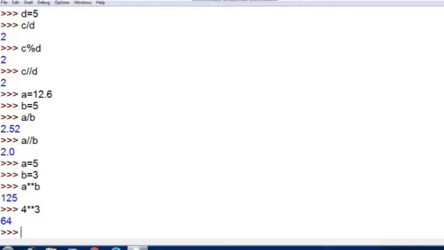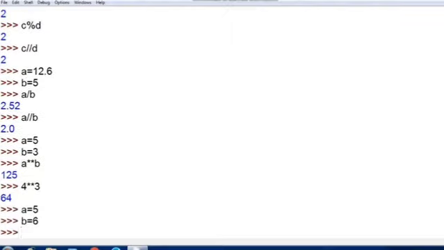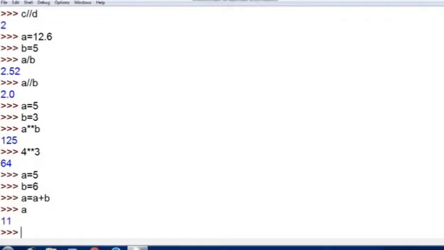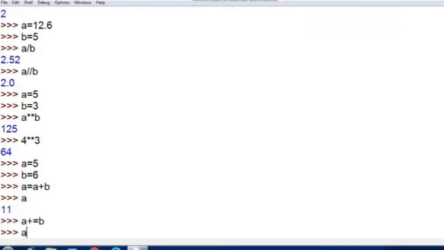Now let's see how we can use the augmented operator. Suppose I write a is equal to 5, b is equal to 6, and I want to add the values of a and b and store the result in the variable a. How can I write that in Python? I can write it in two ways. a is equal to a plus b will give the answer 11, and the answer will be stored in a only. This expression can also be written like this: a plus equals b, and then when you print a, it will give you the answer 17.